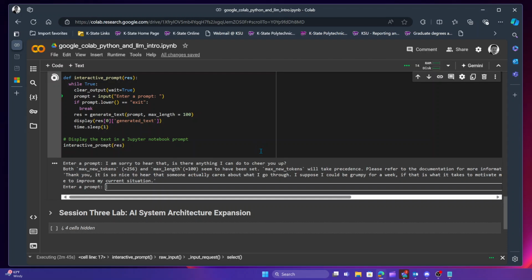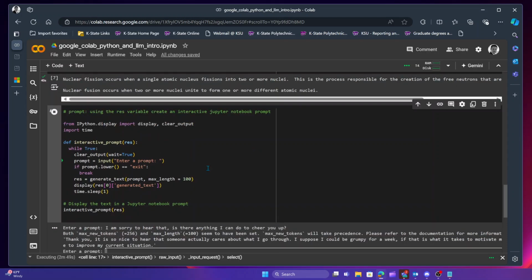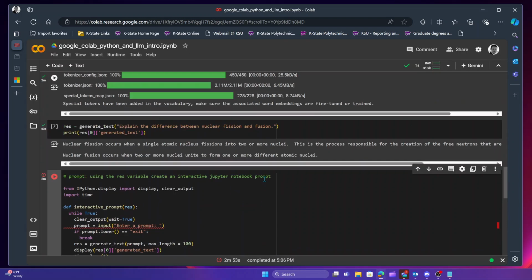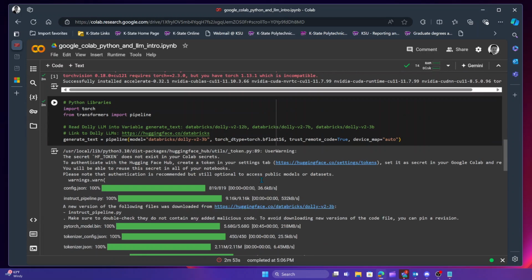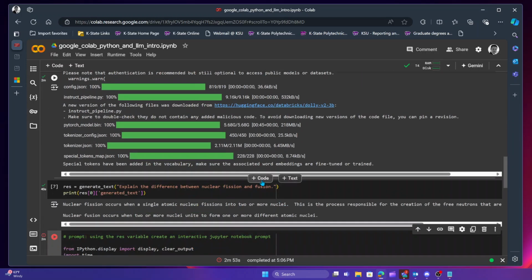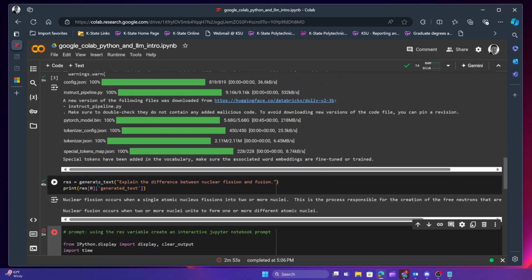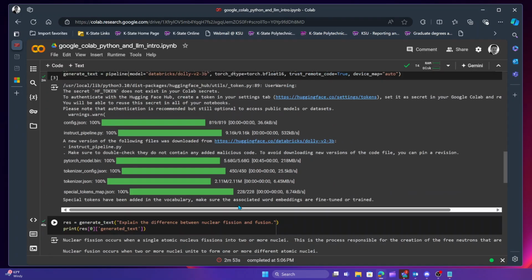The large language model is still up and running, but this prompt is an interactive prompt. It just keeps running until we tell it to stop. So we're going to turn it off. But the res object is still up and running, which is this generate text here.